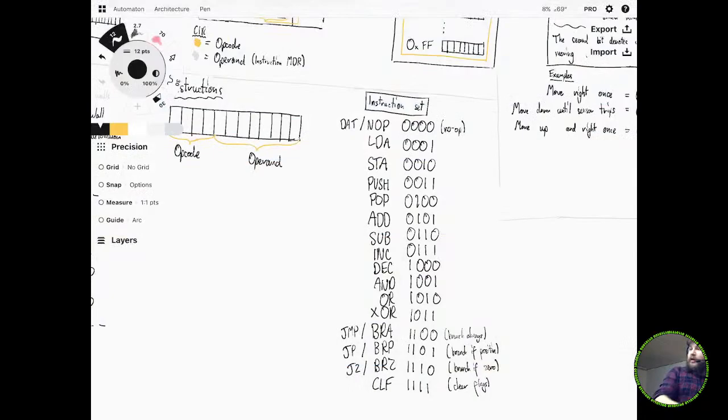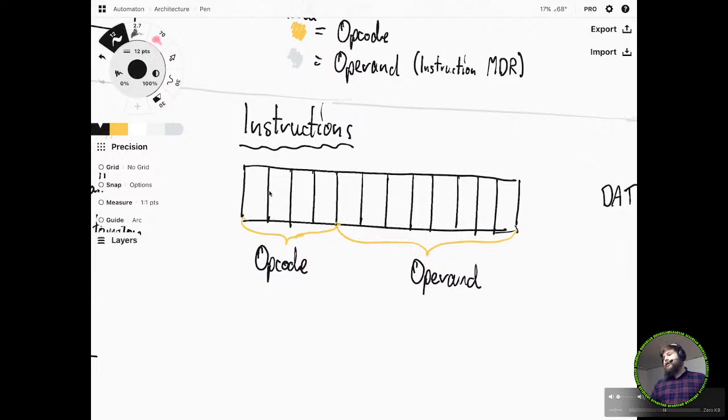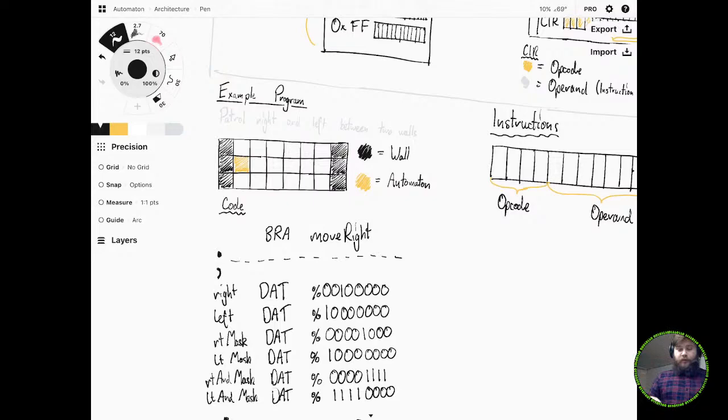Here's our new instruction word length. As you can see, we have a 4-bit opcode, and we have an 8-bit operand, and this I think gives us Turing completeness, I think. In fact, I spoke to Luke, and he didn't point out anything that prevented Turing completeness, so there you go. Now, here's my example program.